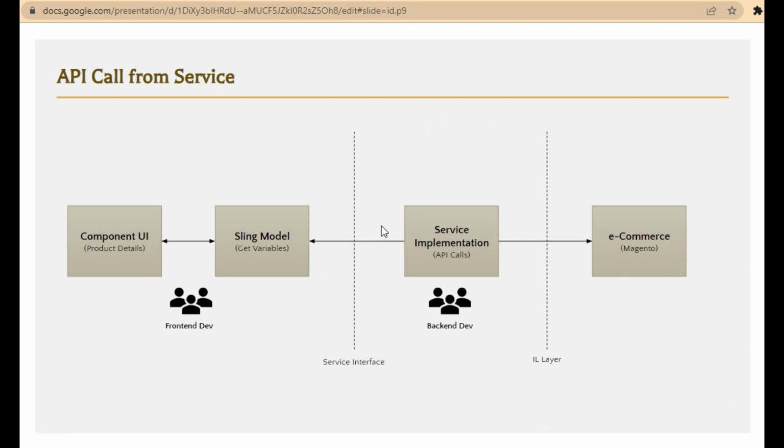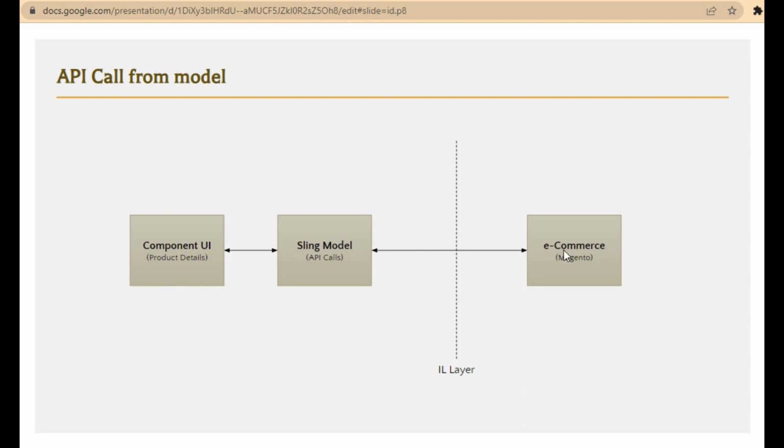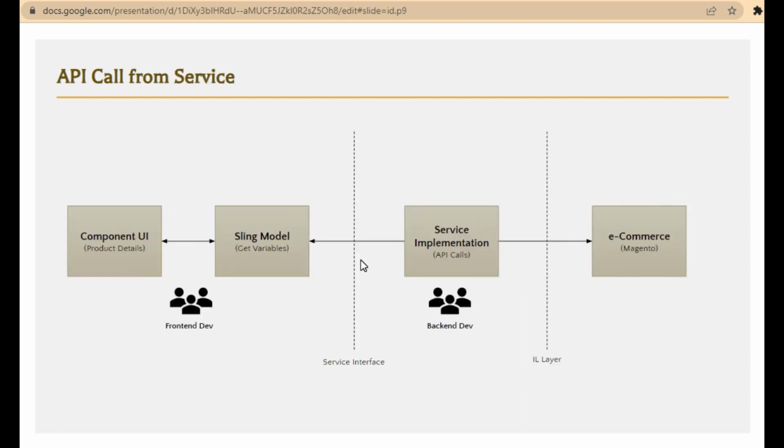Okay, this is how it will look. We have the component UI and the Sling model. Now the logic would be that the product title and description, which we were earlier getting in the Sling model through an API call directly from the Magento system, we'll instead get through the OSGI service. Again, the OSGI service will have a service interface, right?